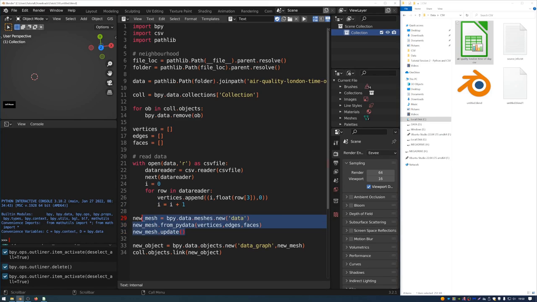And then this section here creates the data for the mesh, and then we have to create an object that inherits that data. So we define it here. We define new object equals bpy.data.objects.new, and then we use the name data graph, and we use this new mesh thing that we defined here as the data that the object is inheriting. And then we link that object to this collection here.